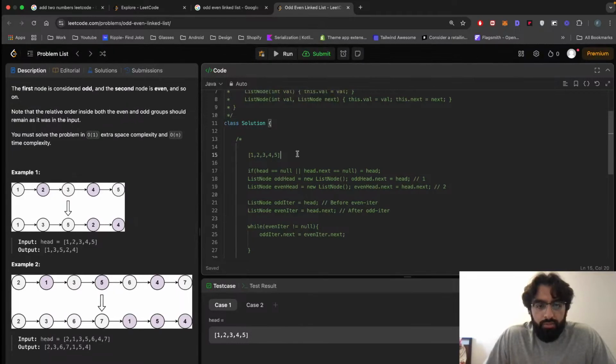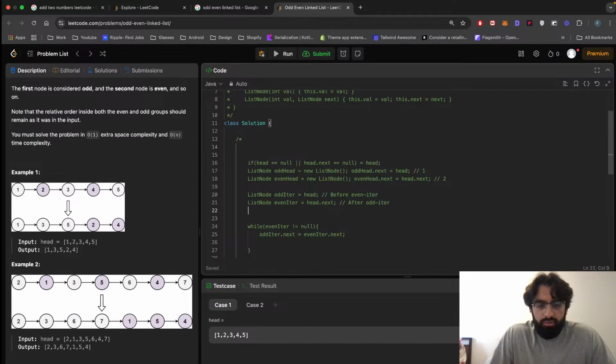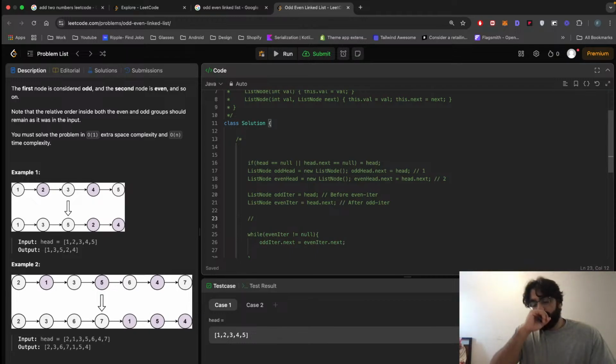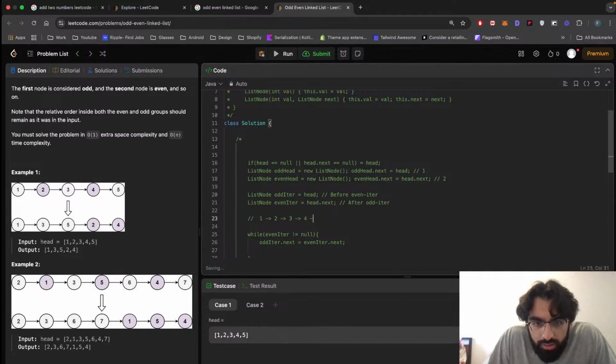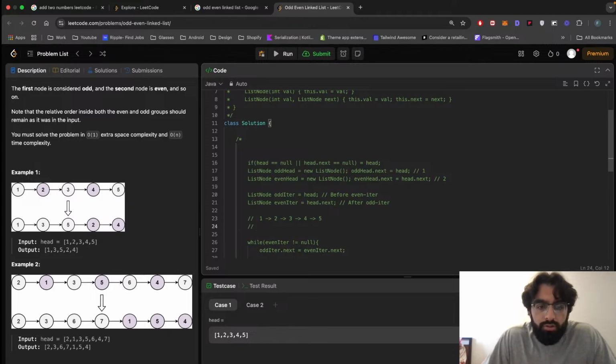So for this example, let's just look at this one. Oh, and you're like, why are you coding in the comments? I have faith in my Java abilities. I can just write this, and once I plug it in, it'll work. Faith.